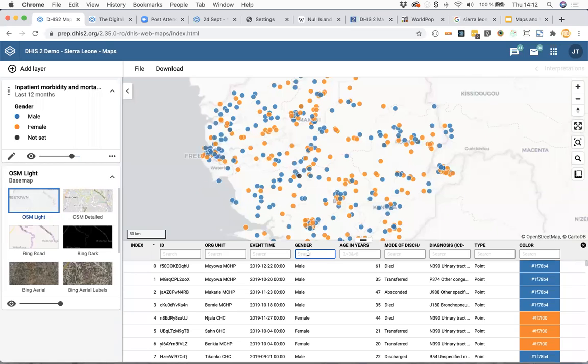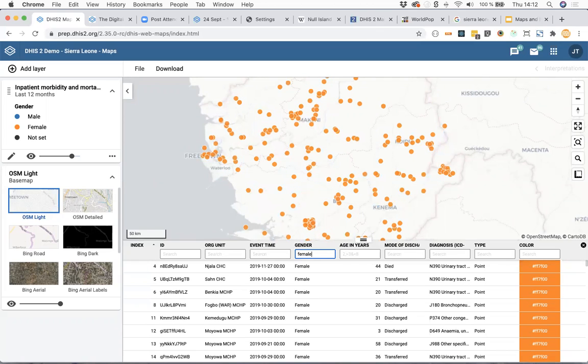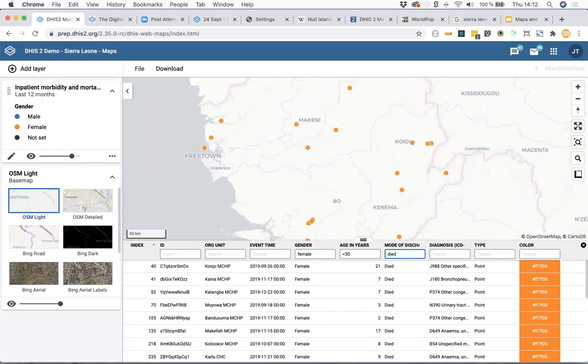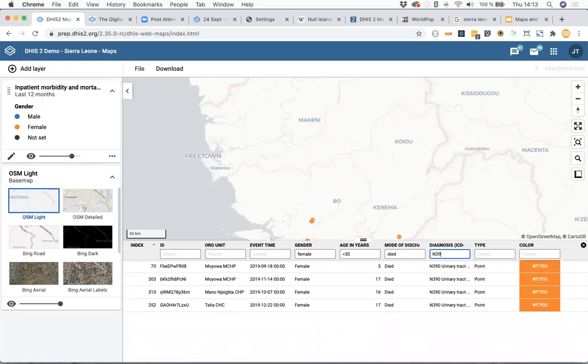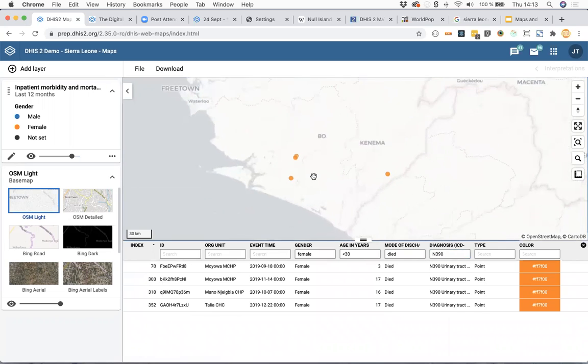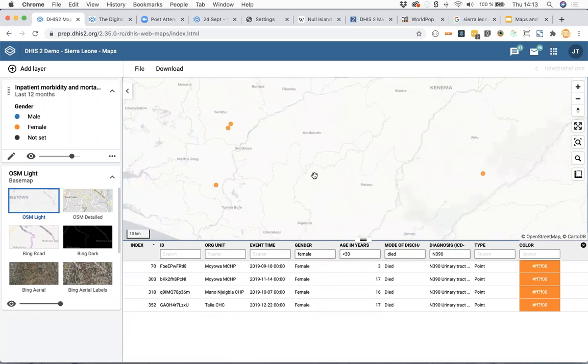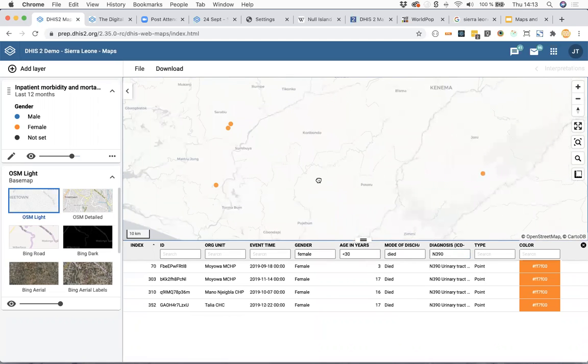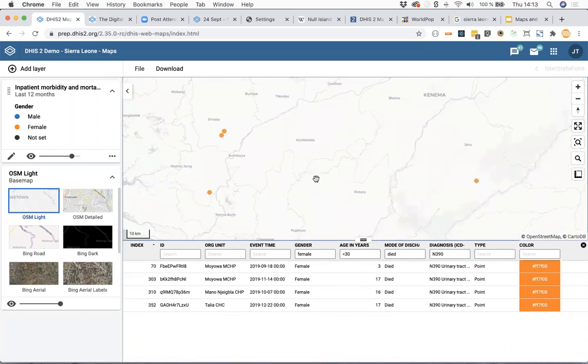So what you can do now is that we can, for example, filter on all females. And then you see instantly the map is updating. Maybe we only want to look below year 30, which will further mode of discharge died. And maybe with a certain diagnosis. And 390. So you can see very quickly we can sort of explore and get down the data set. And now we are down to 4 individual cases. So this can be a very fast and quick way to explore your event data.